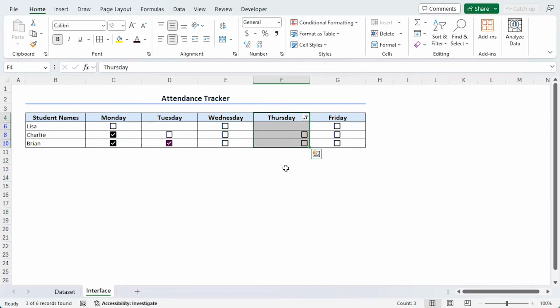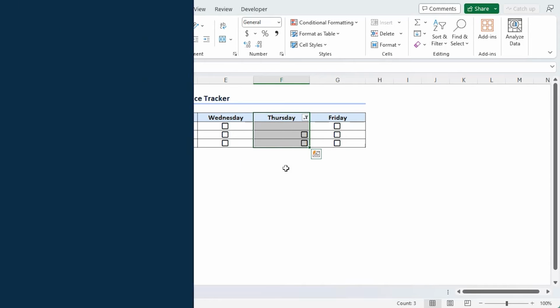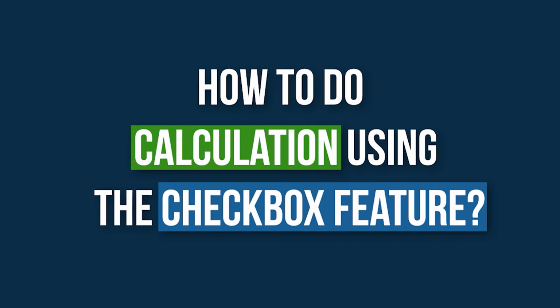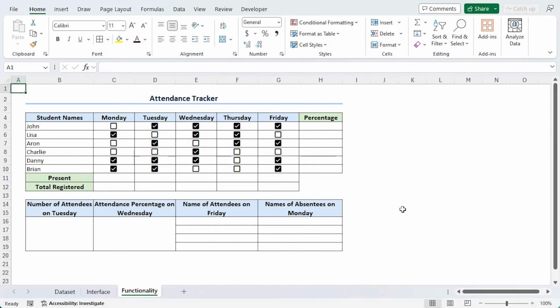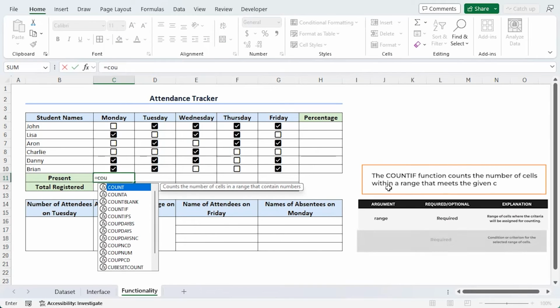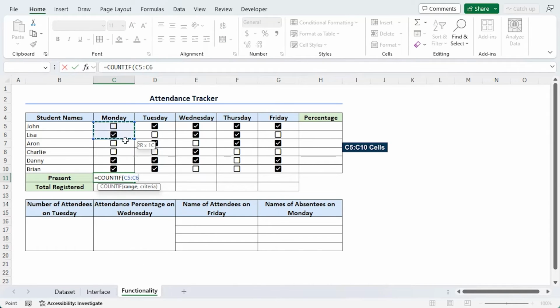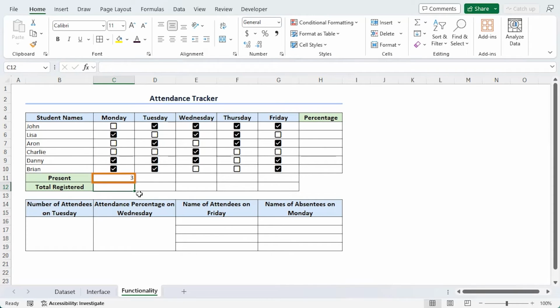Now let's try out some calculation based functionality. Now if we want to check whether we can use the outputs of the checkboxes as reference or cell values, we can try how many students are present here. Let's try COUNTIF function and select C5 to C10. Range is complete. As for criteria, it will be true. Tab, closing parenthesis. So COUNTIF will look for true within the cell ranges and get us the count number. We should get 3. So we can see that there are 3 students present.